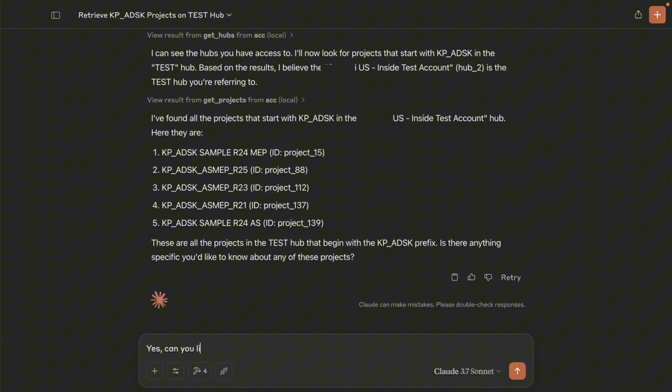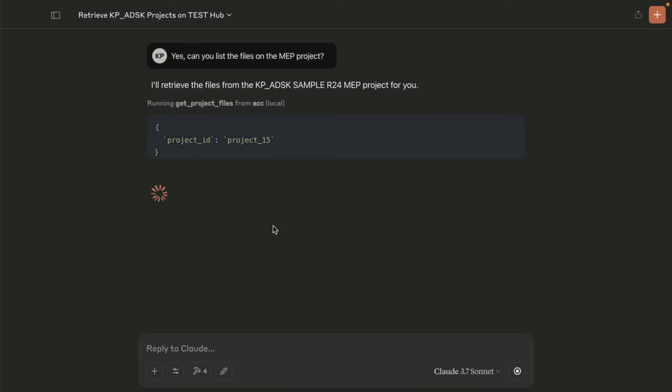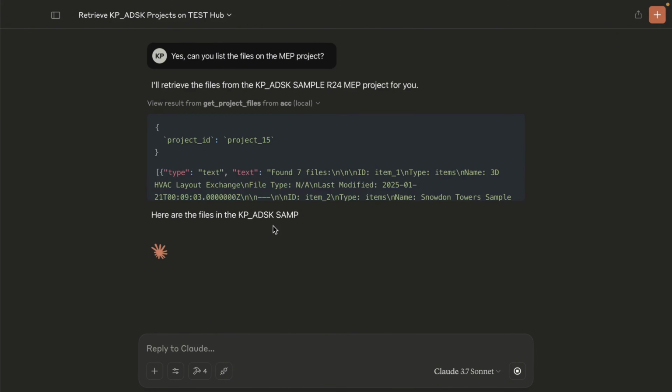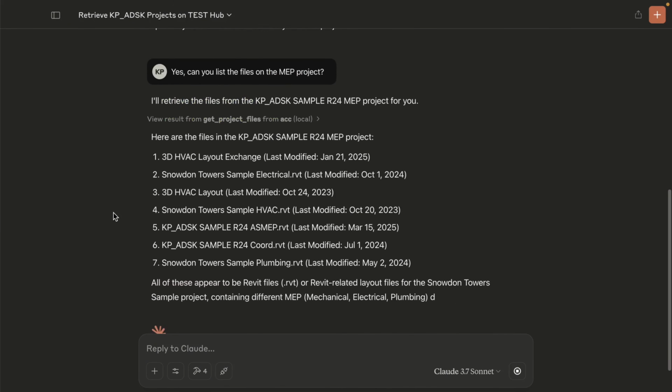So here, I'm just going to ask it to list the files that are on this project. It will go out, check with the server to figure out what tool to call. And I do have a method in there that calls the Autodesk APIs and iterates through a project and finds files on that project. So here it went through and it's returning all the files that are on my project.